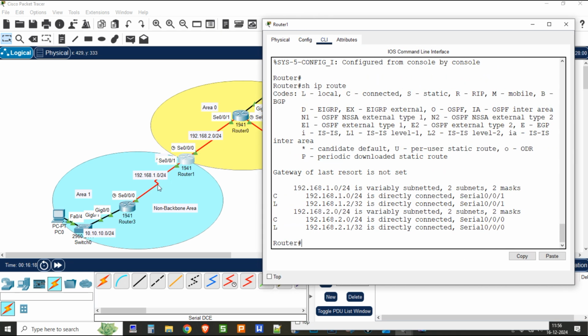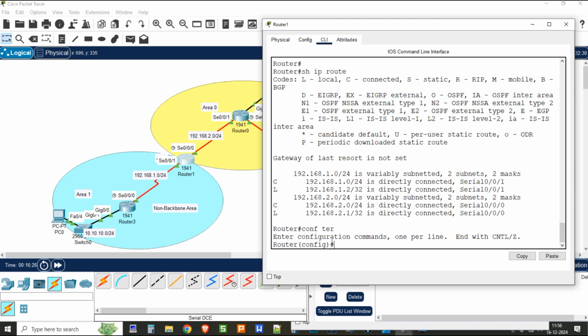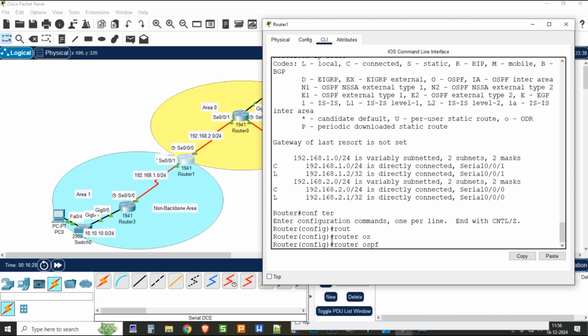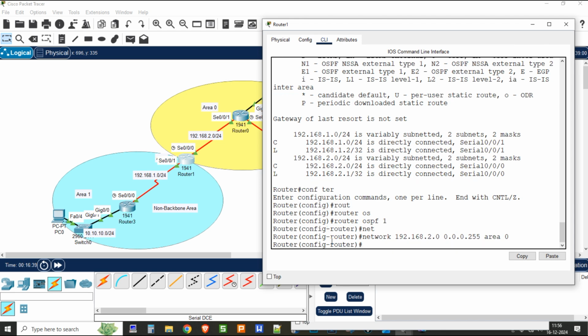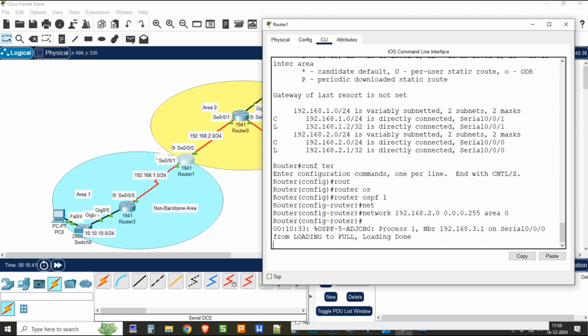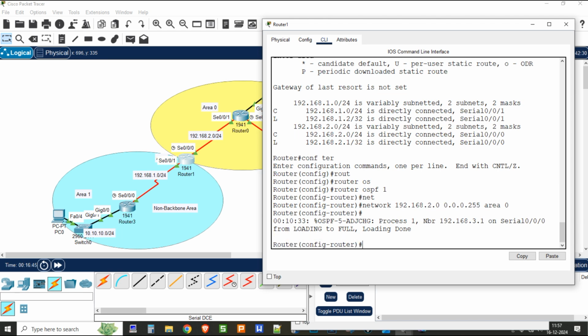Here the bottom side has the 1.0 network, and the upper side has the 2.0. Configure terminal, router OSPF 1, network 192.168.2.0 followed by the subnet mask, then area 0. Here area 0 is the backbone area. Now it started the adjacency. You can see the message: the neighbor router is 3.1.